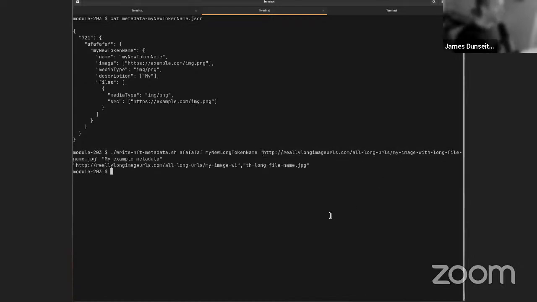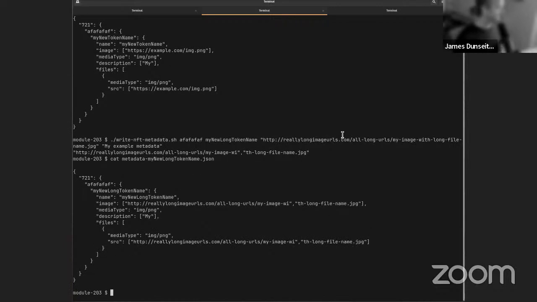So what you're going to see if I now look at the metadata, my new long token name. Yeah, the description's still not working, but you can see right here that we are splitting up that URL into the first 56 characters and then the rest. And if this was a real URL, this would work on chain. Great.